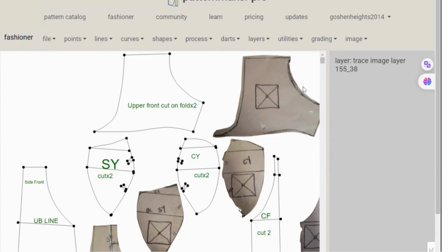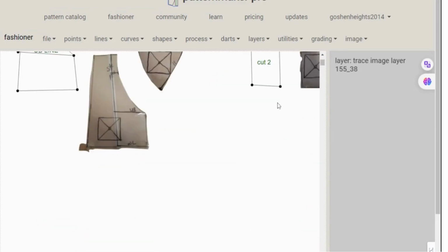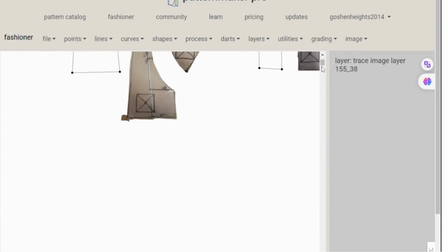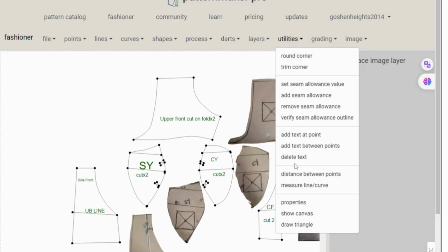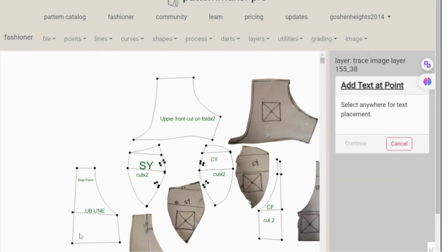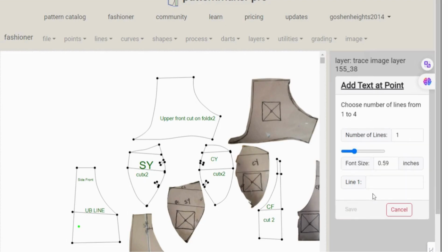So I finished tracing all the patterns. As you can see, I've finished tracing it. Let me lift it, move it up. These are all my patterns. I've labeled it. If you don't know how to write inside your patterns, you just go to utilities, go to either add text between points or add text at points. Let me choose add text at point. And then I'll just put a point here. Put the point where you want to add the text. Continue. Then add the text that you want to add.